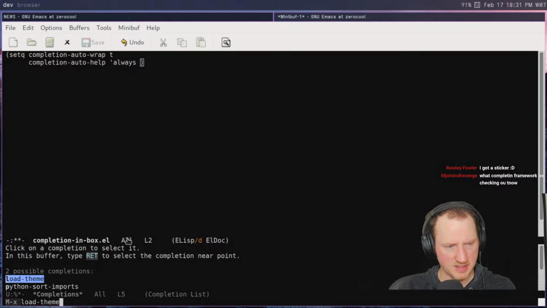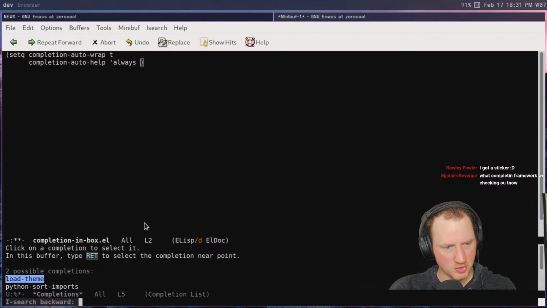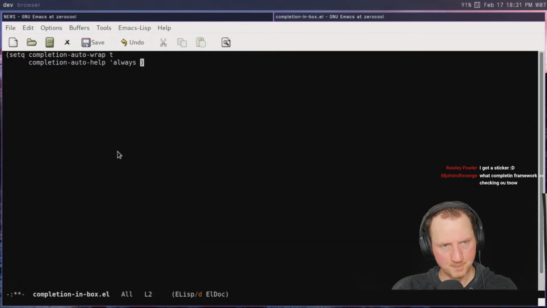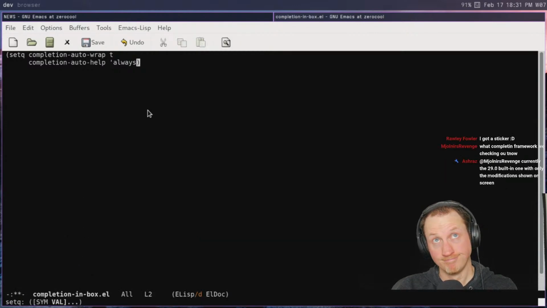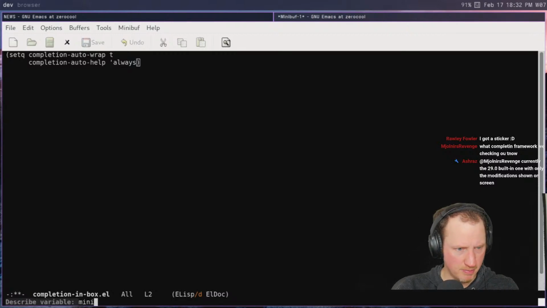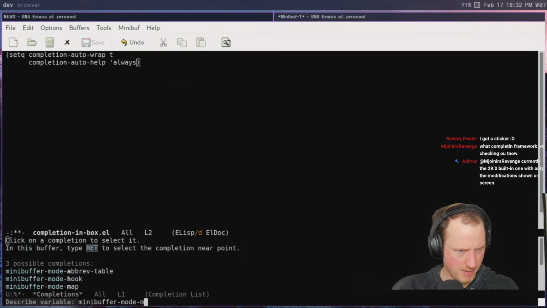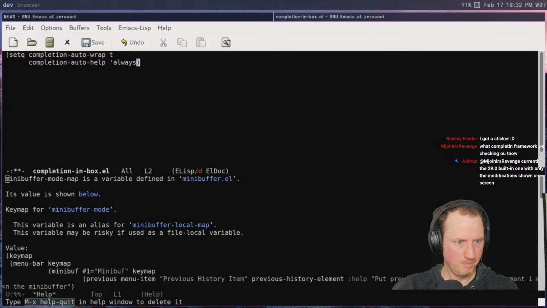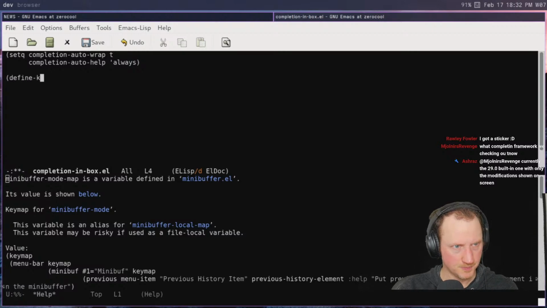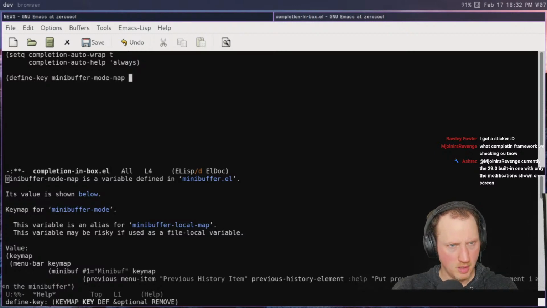You could probably rebind that command to something else. I kind of like using Control R. Is that already bound? No, that's I search backward. Okay. Yeah, in the mini buffer, what you call it? Mini buffer mode map. So I could do that if I wanted to. Let's say define key. And then mini buffer mode map. KBD. I don't know if this is the right syntax. I'll figure it out in a second.